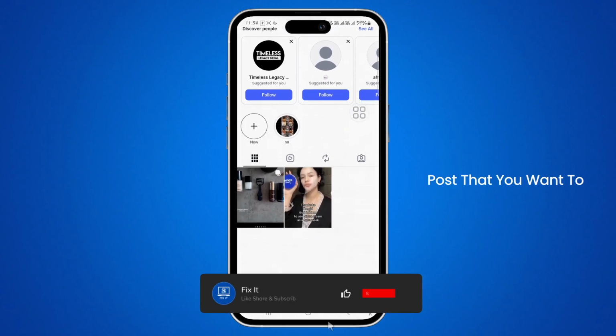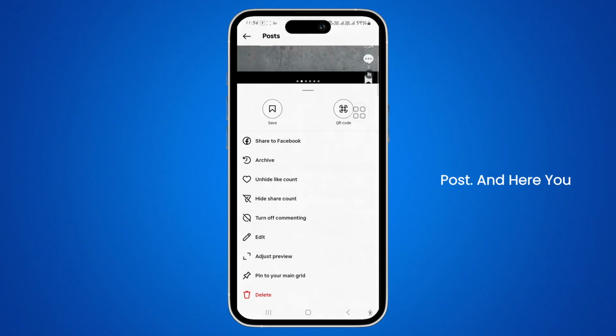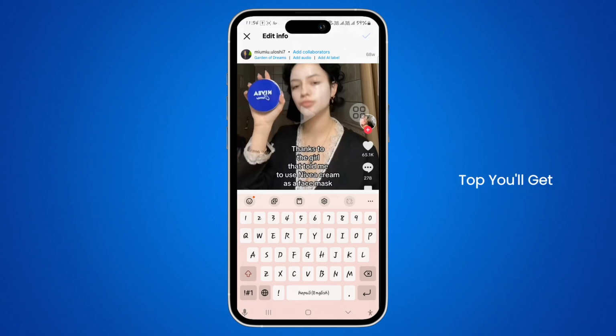Now find the post where you want to add music to. Then tap on the three dots in the top right corner of that post. And here select edit. Now in the top, you'll get four different options: add collaborators, the location, add audio, and add AI label. Go ahead and select the add audio option.